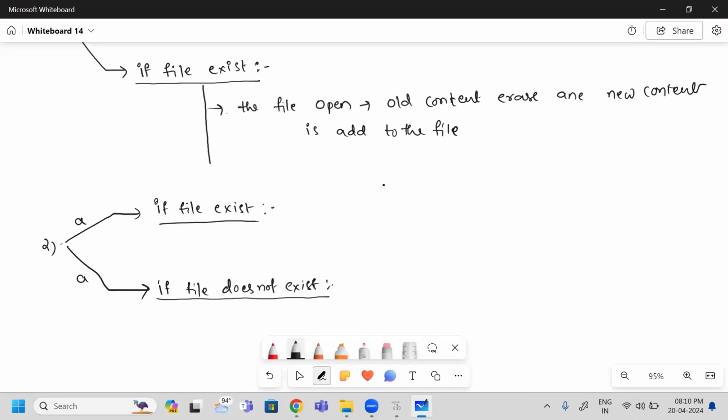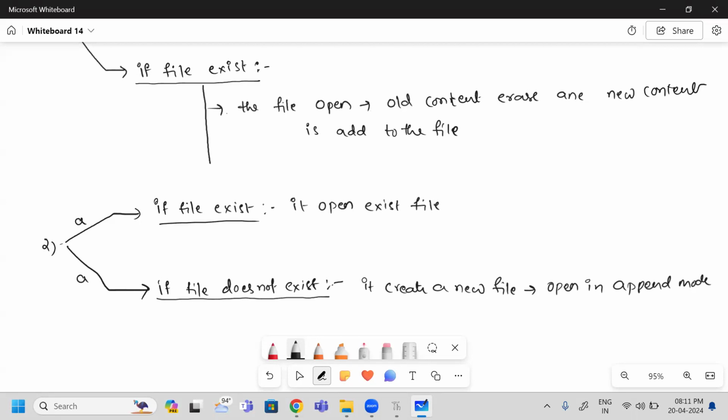So if a file does not exist, what did write mode do? It has created a new file. Similarly, append mode also does the same thing. It creates a new file, and opens it in append mode. Now we will do if a file exists. Then what happened? Is it create new file? No. It opens the existing file. What is the file name you have given, which already existed, so that file is opened.